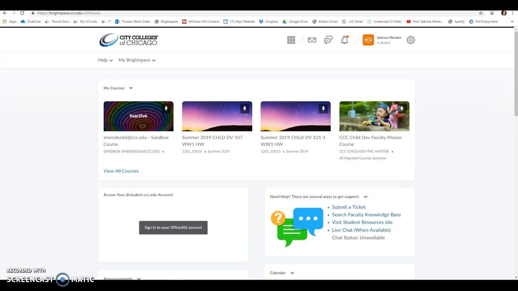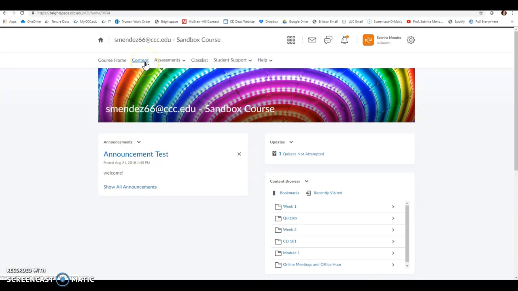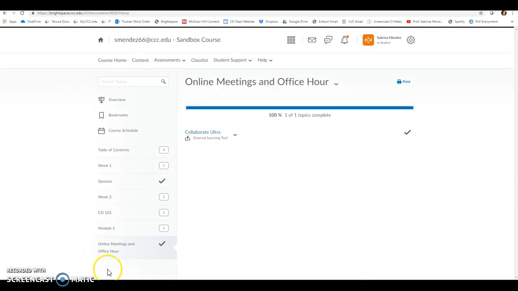Once you've logged into Brightspace, you're going to click on your course. For this tutorial, I'm going to go to my sandbox, but you would go to your actual course. From there, you're going to go to Content, and on the side here where the modules are listed, you're going to go to the module that says Online Meetings.